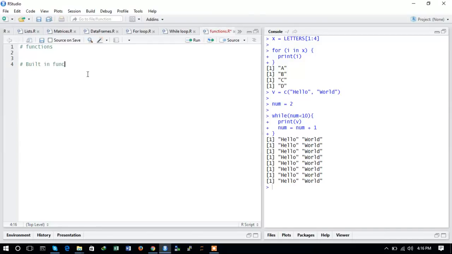Built-in functions in R. Here we have various categories of functions, like the sequence function, which is also a built-in function, and we have the mean function and the sum function. So let us now use all of these built-in functions.